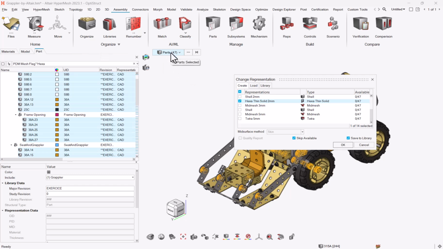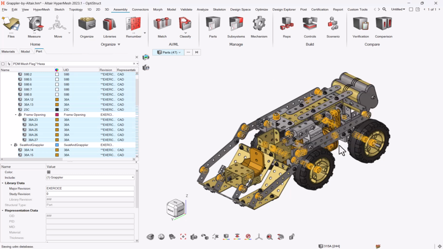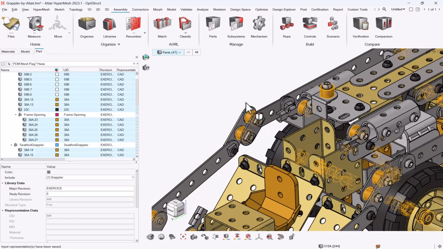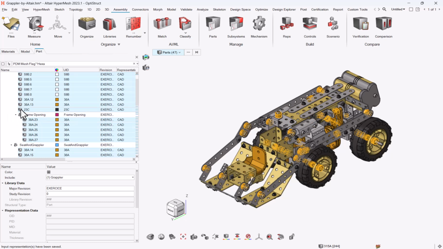Please note that we have 47 parts selected on screen. Let me hit OK. And what happens is that HyperMesh is creating one separate HM file per unique part. So what do I mean by unique part? If you zoom in on the model, you see that several parts look the same, and they have been instanced together.